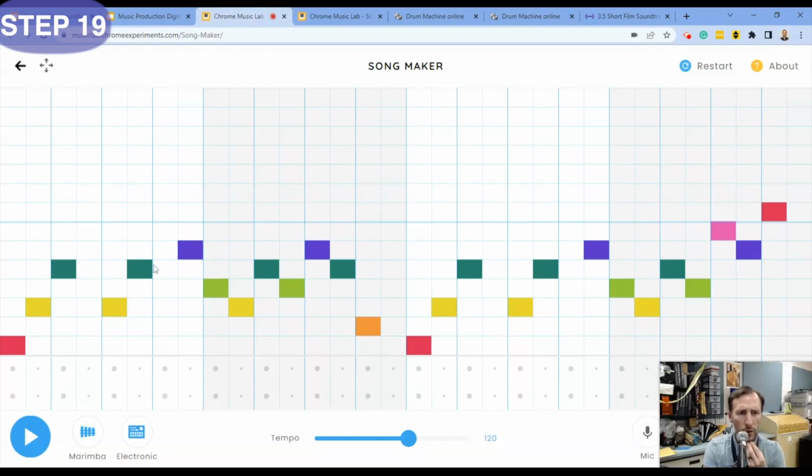Now, I probably also want to leave some open space. So I left some open space in my A idea, but in my B and my C, there's not a whole lot of open space. So maybe I just want to take out one note there. So, and that'll create some open space for my melody.